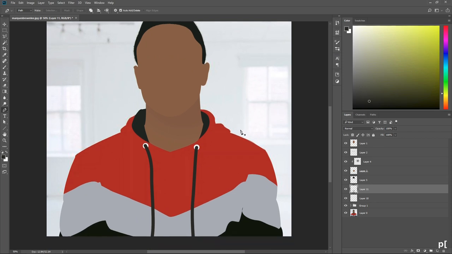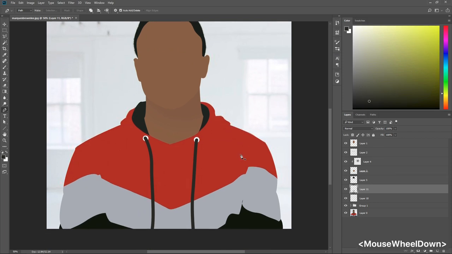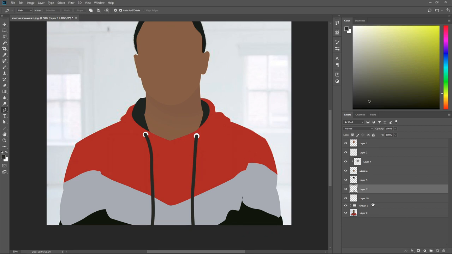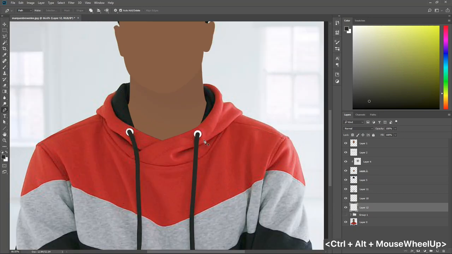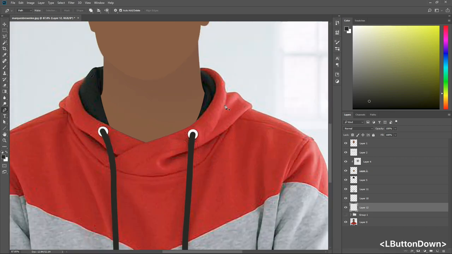For a finishing touch, we're going to add a few shadows to the hoodie by using the same concept as we did with the neck earlier. But this time you're going to create the shadow shapes by using the pen tool. So first you have to create a new layer. You can hide the hoodie folder first, so you know where the shadows are. And then basically by using the pen tool, you just trace along the shape of the shadows.